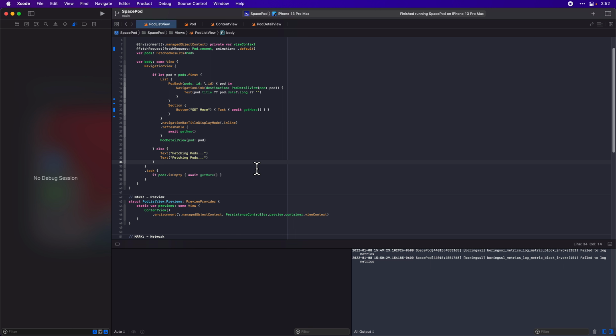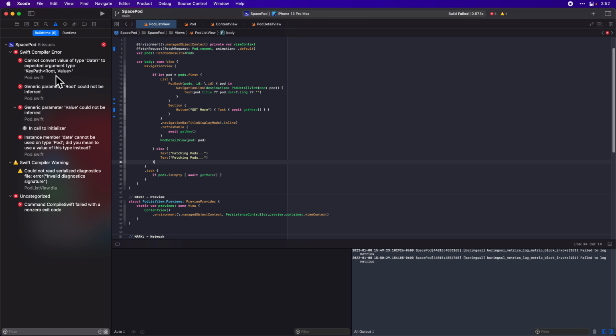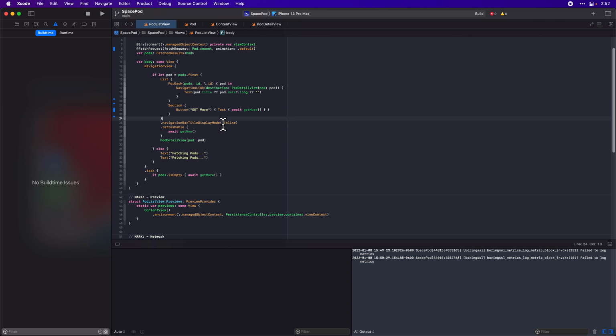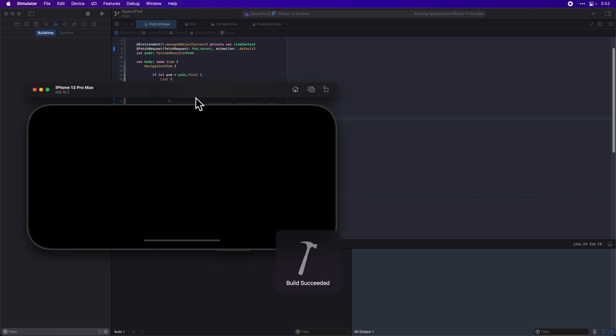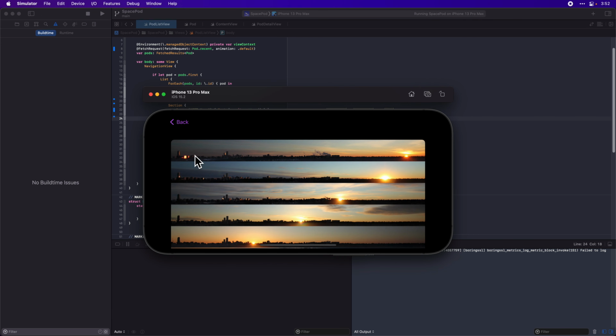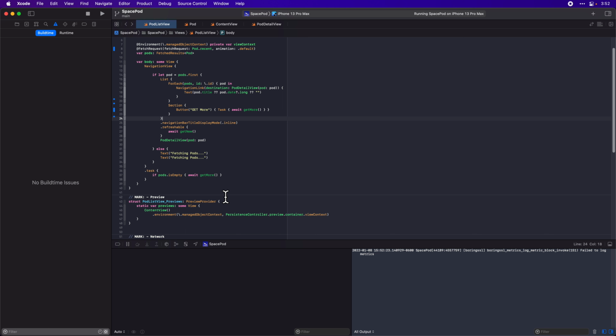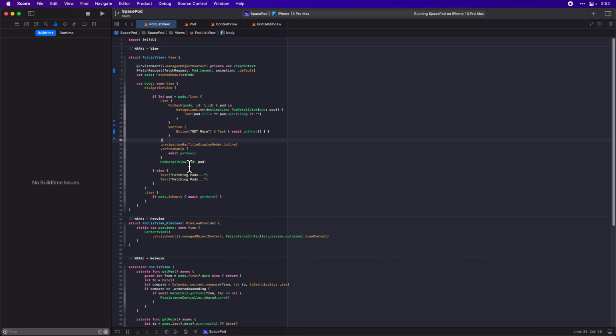Let's build and run and see what we get. Okay, we're going to build here. Oh, got to put a slash there. Okay, everything looks the same. Now let's start making some changes to our UI.